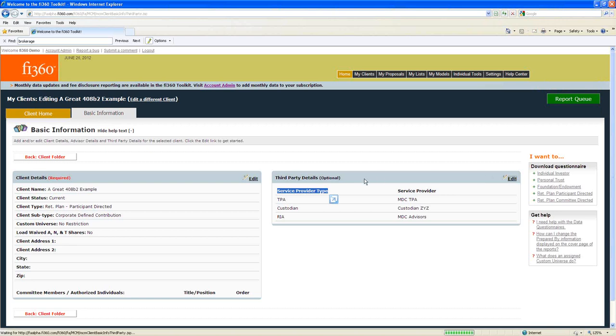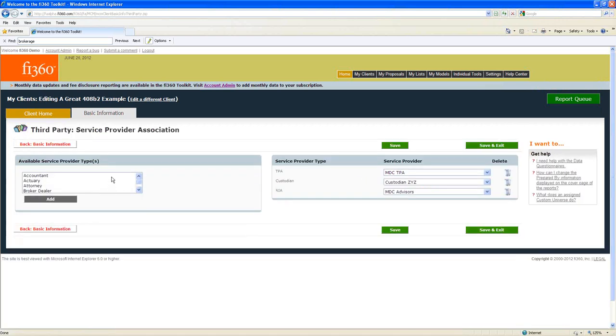So if we edit this for a particular client, you're going to have the ability to pick from any of your service provider types that you have. And let's say if we wanted to add an actuary onto this plan, we could. And you can assign it to a specific service provider, but we don't have one created for our actuary, so we could leave this as not assigned. But the idea is enter all of the service providers that are providing services to the plan.